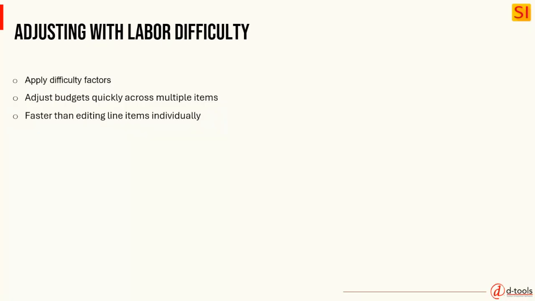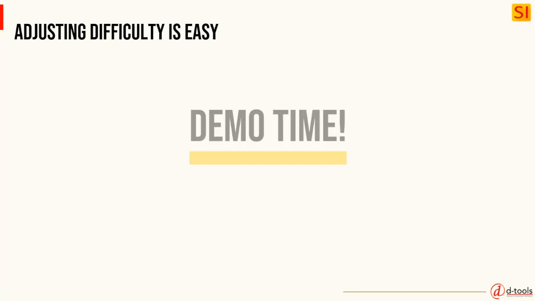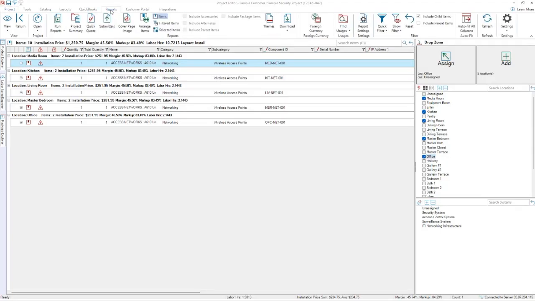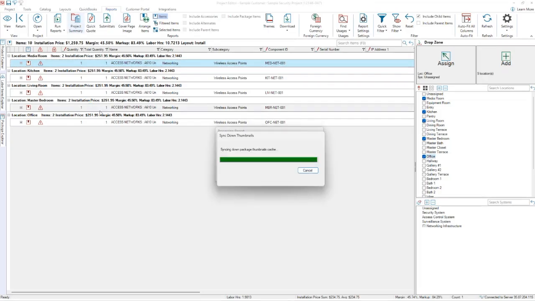And one of the simple approaches, and I see this a lot with companies that use an approach like labor line items. They say that, well, I use labor line items because I can just open the line item and just adjust the time and keep moving. Well, labor difficulty kind of allows us to do the same thing. So one of the ways I look at that is I might come here and run, say, a project summary report, and it's going to show me really quickly some labor budgets.